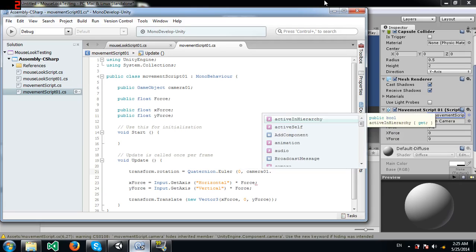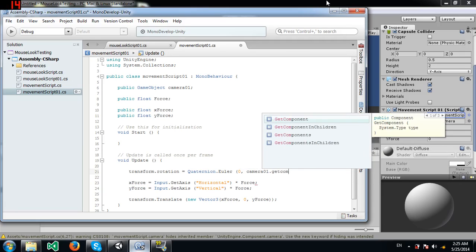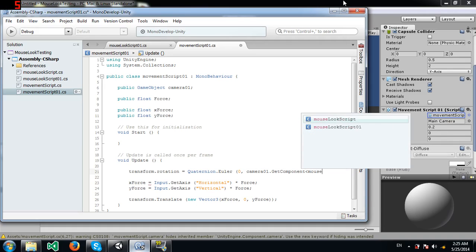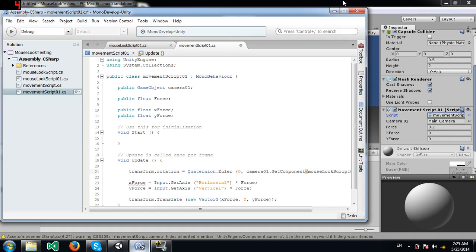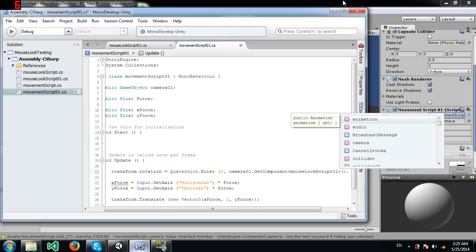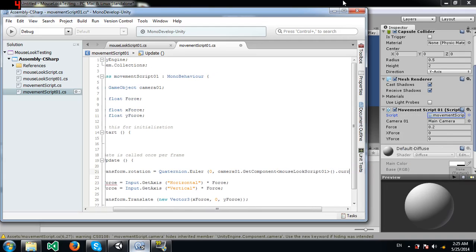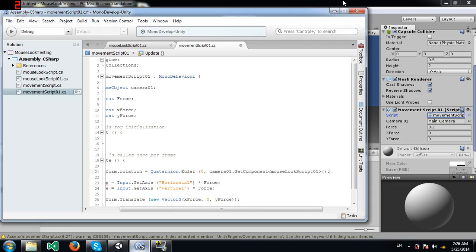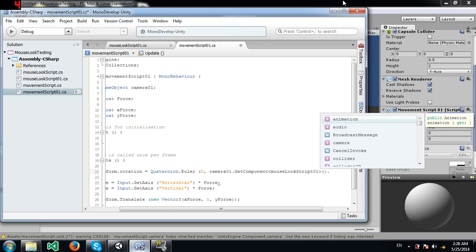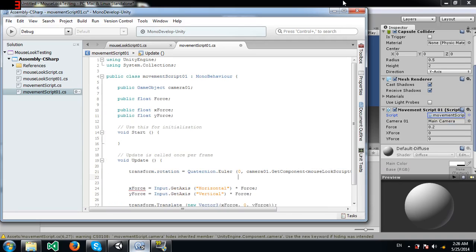Camera 1 dot GetComponent MouseLook dot current Y rotation, comma, 0.